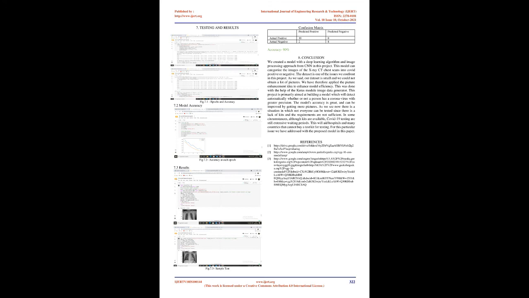As we see now, there is a situation in which not everyone can be tested since there is a lack of kits and the requirements are not sufficient. In some circumstances, although kits are available, COVID-19 tests still have extensive waiting periods. This will aid hospitals in many countries that cannot buy a test kit for testing. For this particular issue we have addressed with the proposed model in this paper.